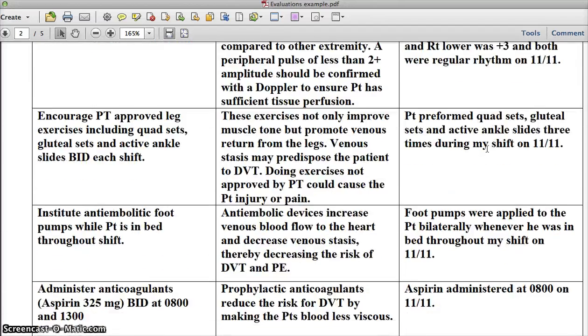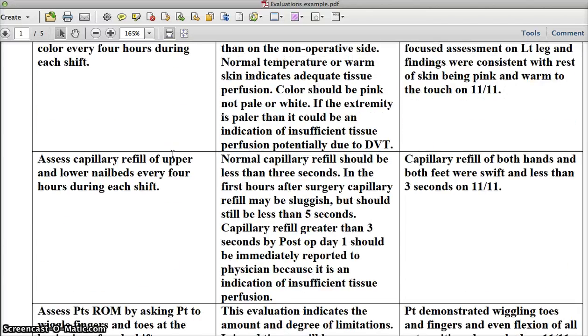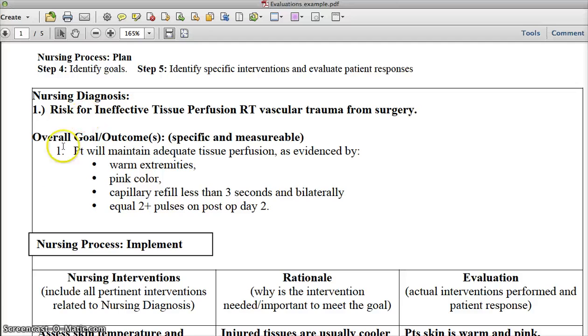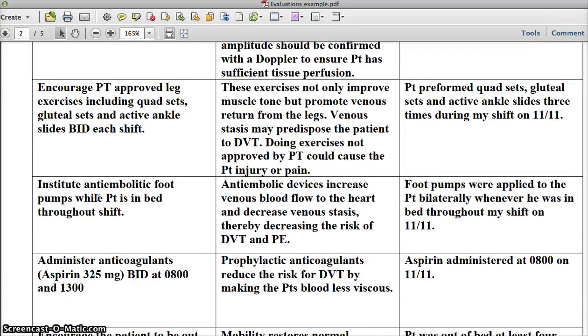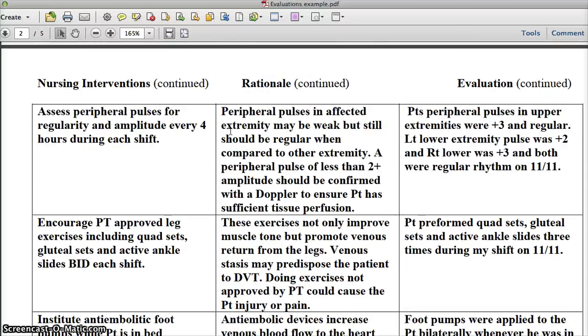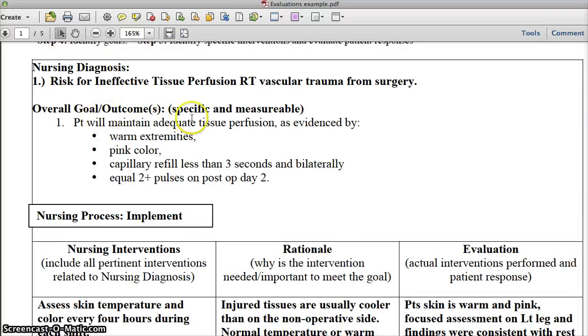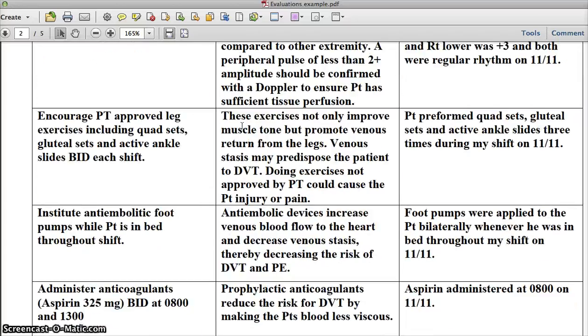Also, with evaluations, they're going to come to the last page. It has the nursing process evaluation, overall goal outcome evaluation. So basically, they are coming back and saying whether or not this goal outcome was met. If you'll see here, it says overall goal outcome evaluation. Patient demonstrated effective tissue perfusion. If you go back up here, you see that the goal was to maintain adequate tissue perfusion.